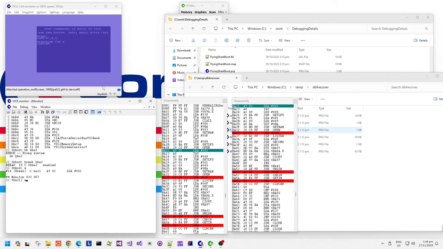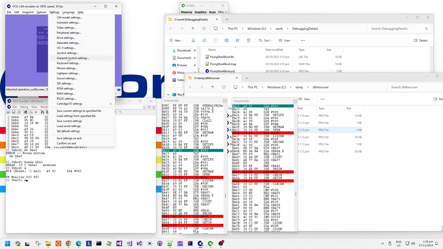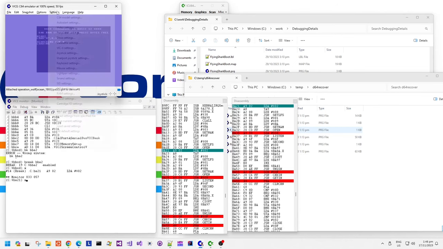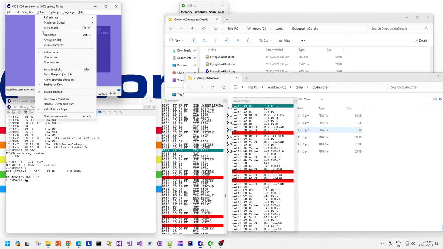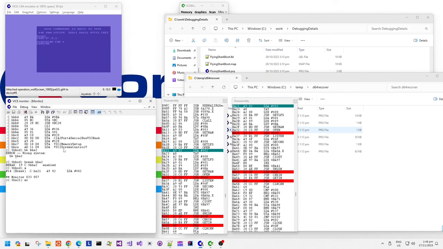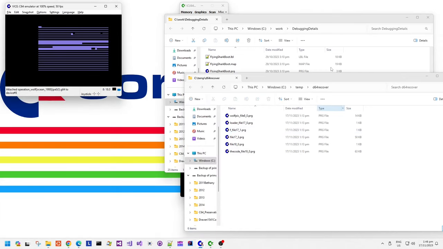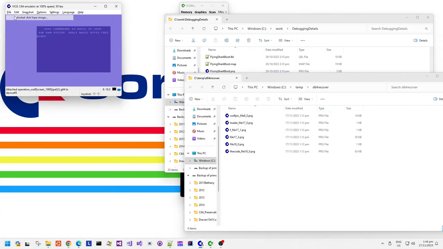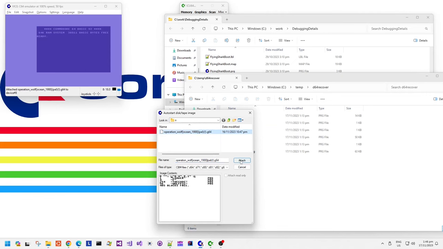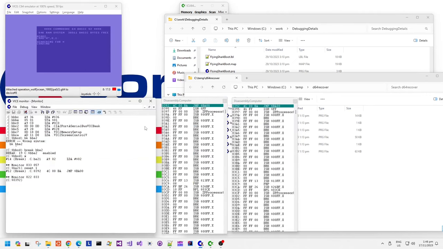The drive disassembly is not enabled, and that's because true drive... I've forgotten to turn on true drive in ICU. Let's turn on true drive emulation. Okay. Let's start that little thing again, this time with the correct disk image. There we go. Right, now we're back at where we should be.